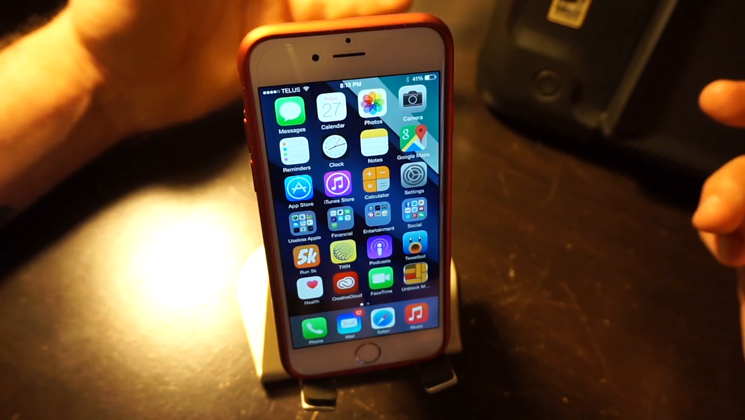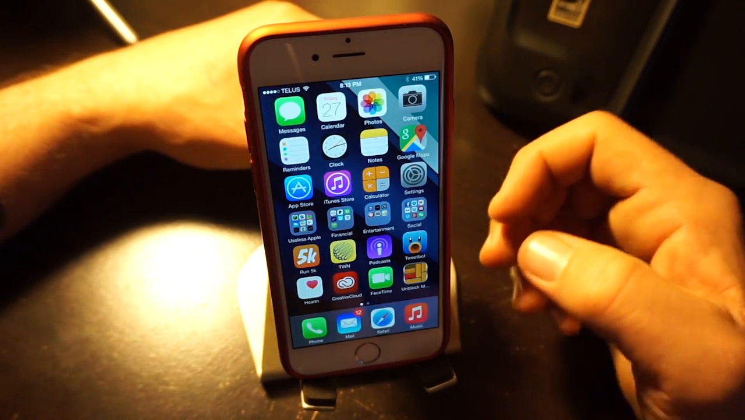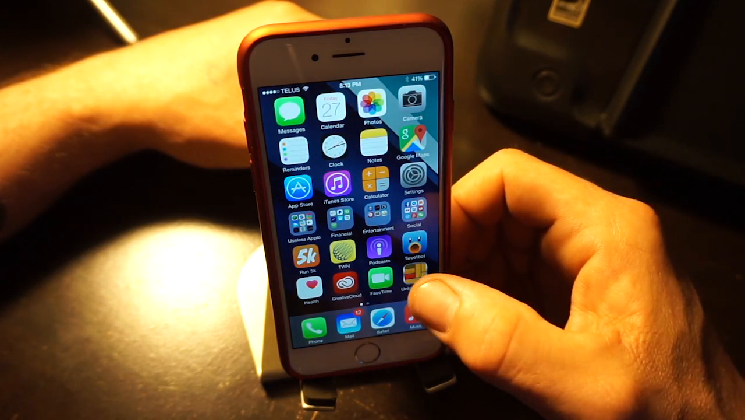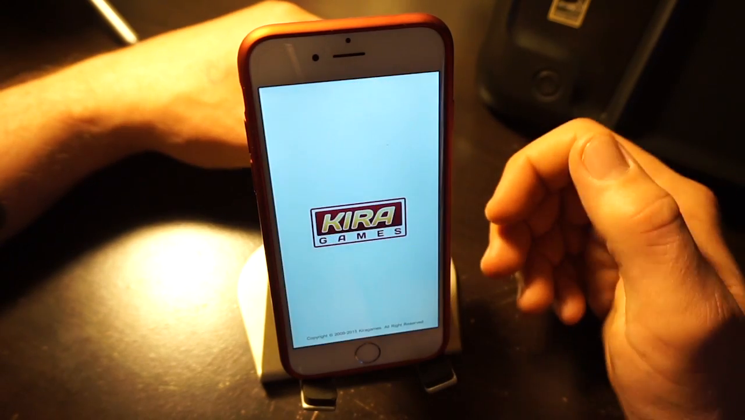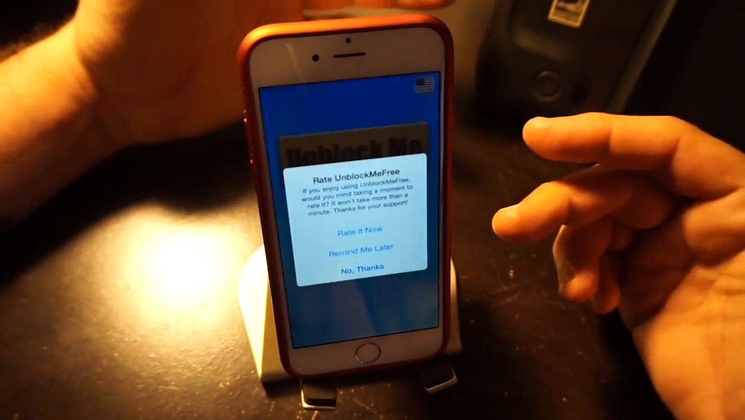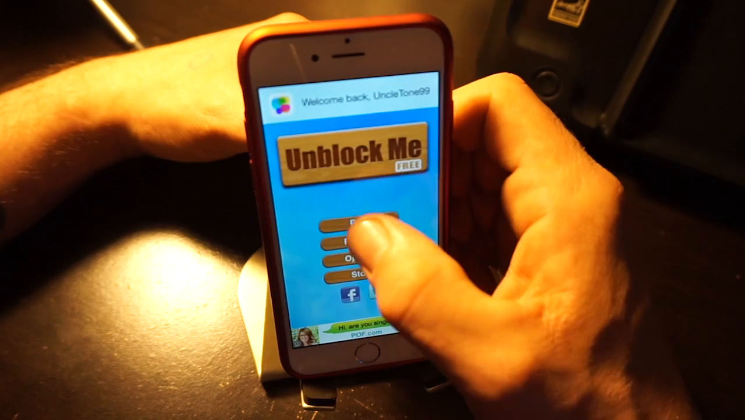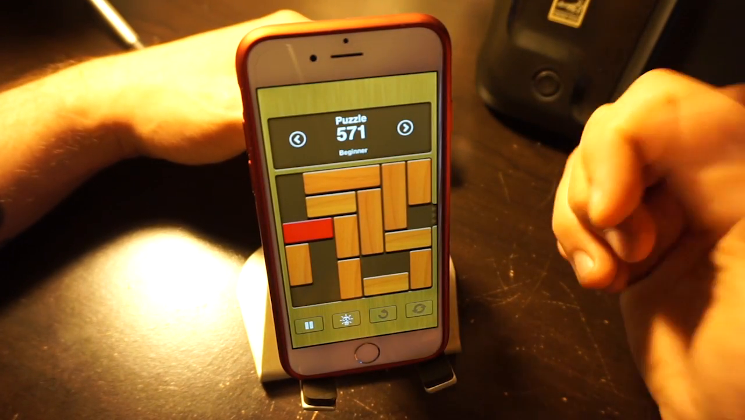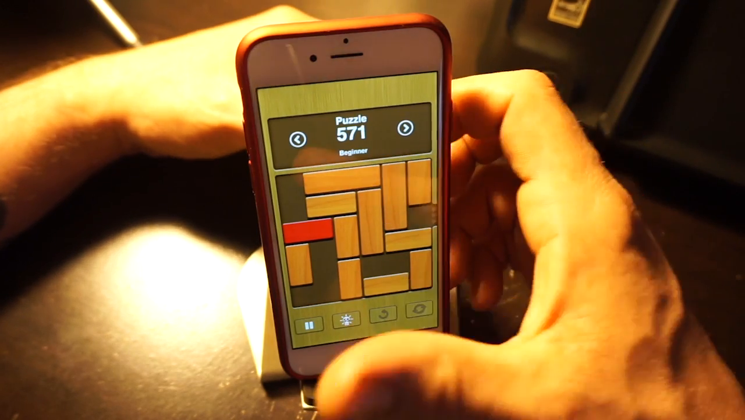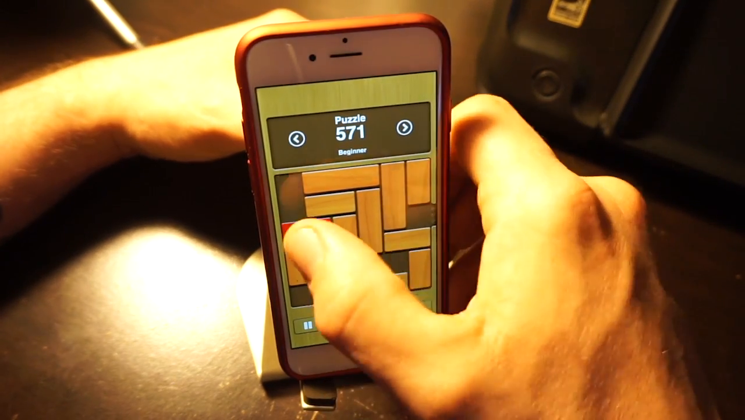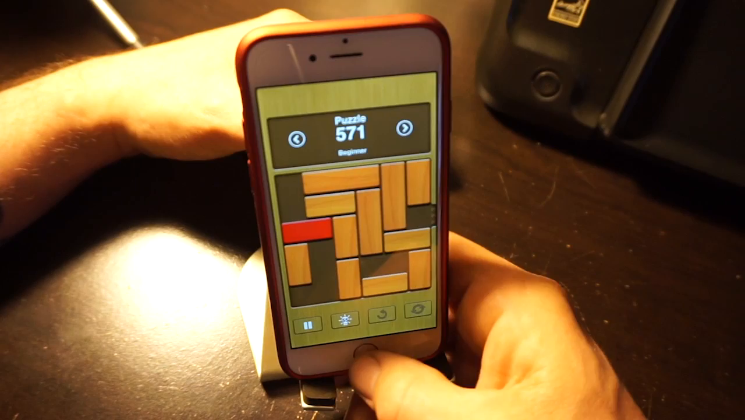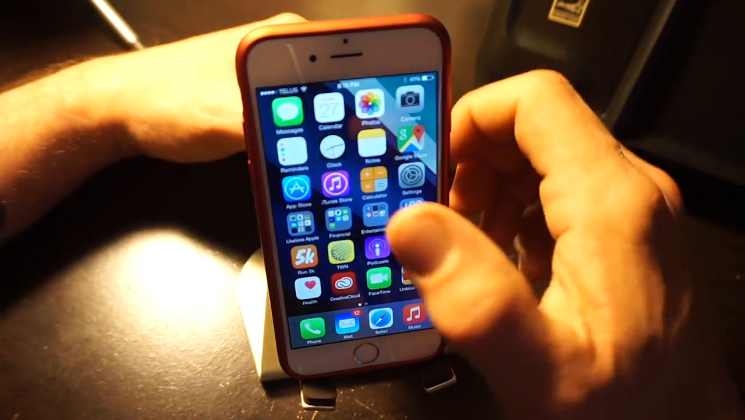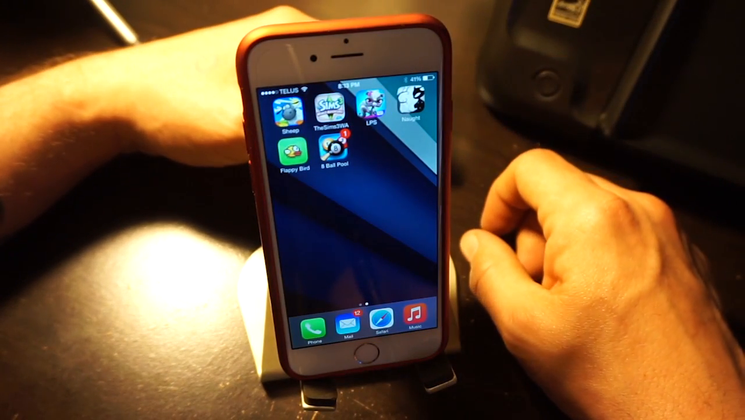Then we have Adobe Creative Cloud and FaceTime and Unblock Me, which is pretty much one of my favorite block game playing puzzle games, you know. As you can see, I'm on puzzle 571. It's one of those block games where you move the tiles around and get the red one out the side there, pretty much. It's pretty fun. I like those block game playing puzzle games.